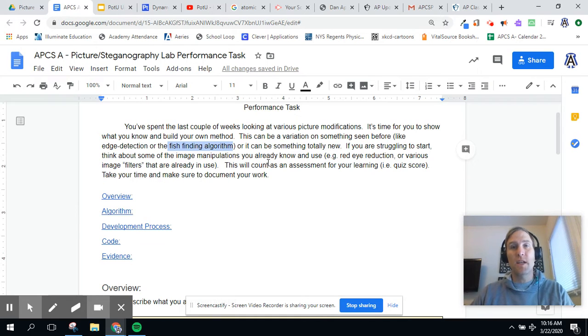You can also do the steganography component and expand a piece of that. Maybe you want to embed multiple images or do something text-based. Whatever you want to look at, you're welcome to do that.